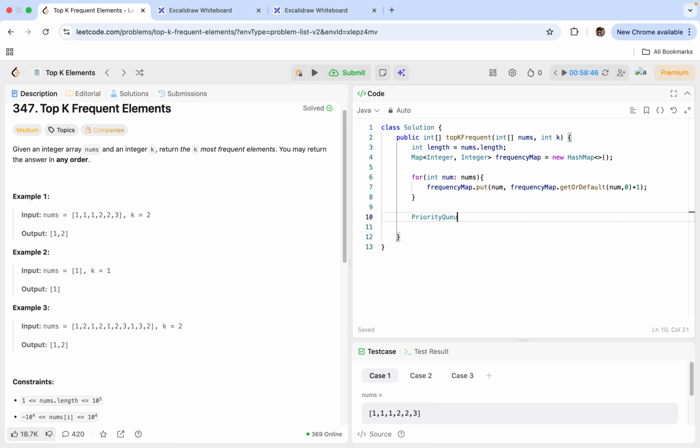So let's use a priority queue, and this is going to be my integer. I'm just going to use the Queue interface. That should be okay. Priority queue, right? But then, if you guys remember, priority queue always uses min heap as the default data structure. But for this problem, we want max heap. So we have to override the default behavior from min heap to max heap. Now, how are we going to do that?